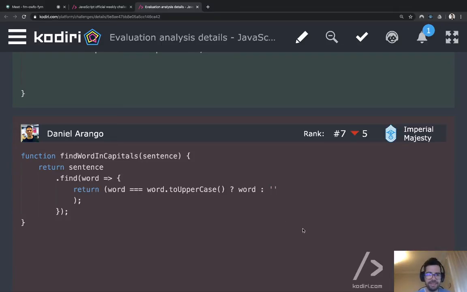All right, guys, that's very interesting. Look at Dan. The main issue, the most important one, is he forgot to split the sentence into a bunch of words. Sentence.find doesn't make any sense because sentence is a string, so you cannot use find on strings. You need to use find with arrays. That's why we first need to transform the sentence into a list of words, and then once we have the list of words, we can find whatever we want. Does it make sense then?